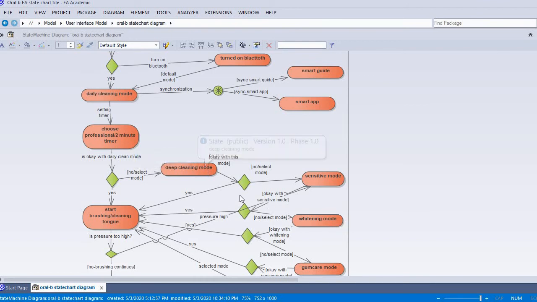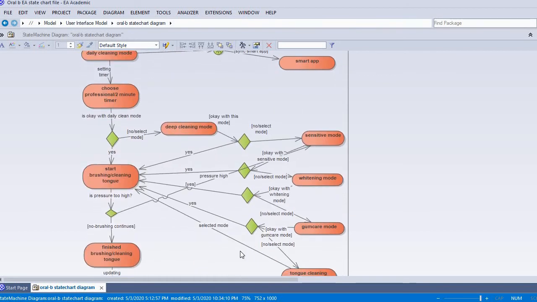Here you can select deep cleaning mode. If you are not okay with this, then you have to go to other modes. We just have to check all these modes and select any one mode among them. Whenever you select a mode, this will act as a trigger and the actual brushing routine will start. If you select tongue cleaning mode, then the tongue cleaning procedure will start.